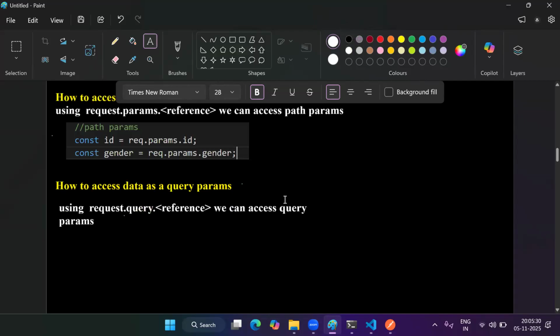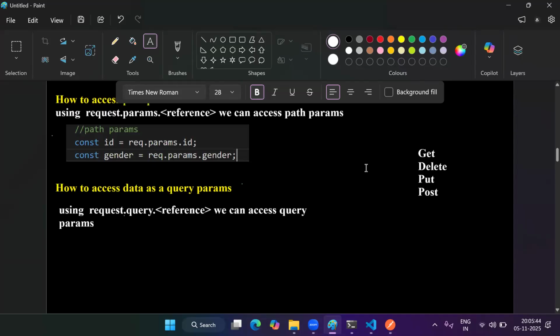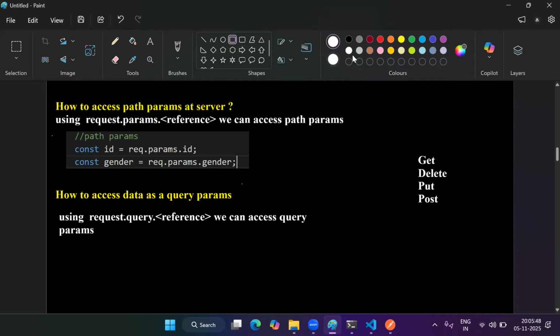We use query params if you are using requests like GET, DELETE, and PUT. POST also we can use. So using all these, GET, DELETE, PUT, POST, we can send the data through query params, or we can send the data through path params. But if you want to send the data through the request body, then only POST and PUT will work. Using GET and DELETE, we cannot send the data as a request body. But using PUT and POST, we can send the data as a request body. And using all these four, we can send the data as path params, or as query params also.